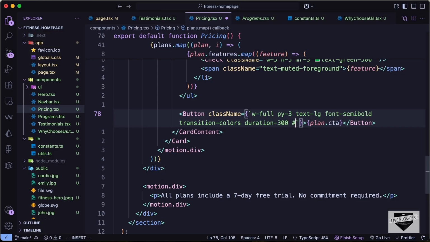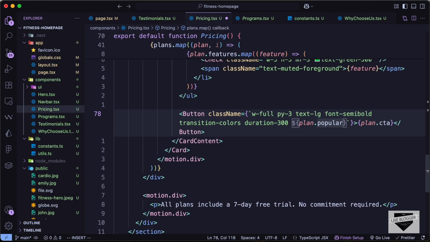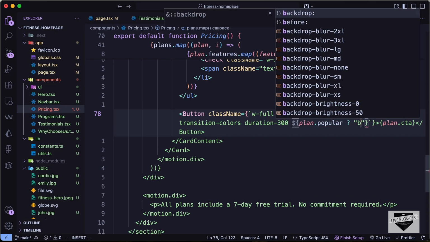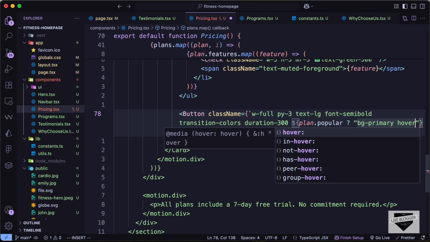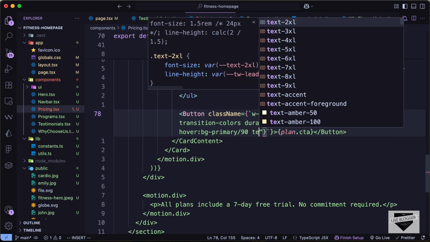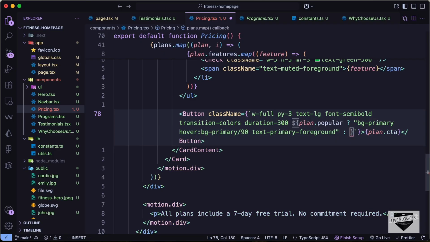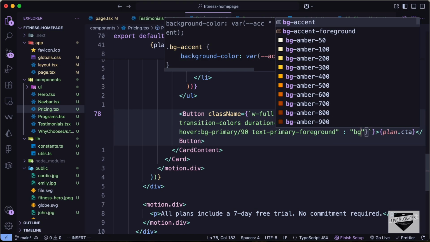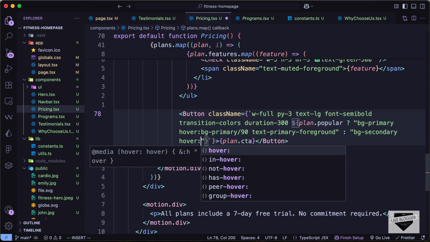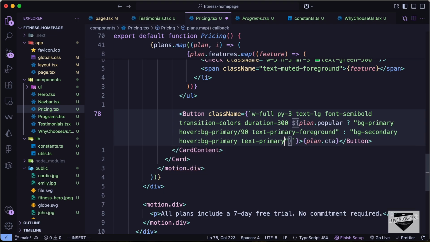And then let's type dollar sign, curly braces, plan.popular. So if the plan is popular, then we'll just go ahead and type bg-primary. When you hover over this, we'll just type hover:bg-primary/90 for the opacity. And let's type text-primary-foreground. And let's add a colon for the else. And here let's type bg-secondary. And when you hover over this, let's type hover:bg-primary. Let's type text-primary-foreground.